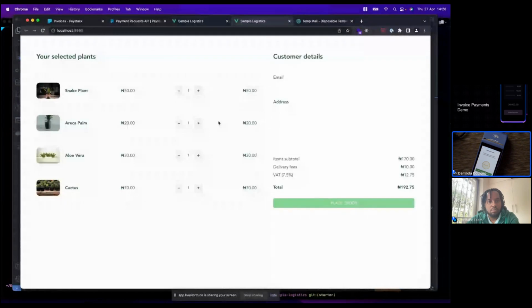So if I test this and I put, say, test email at email.com, and I put something here, anything, when I click this, nothing is going to happen because we've not wired that part up. So what we're going to do now is go to our file.